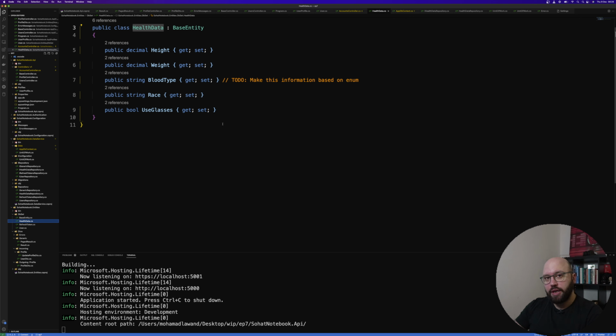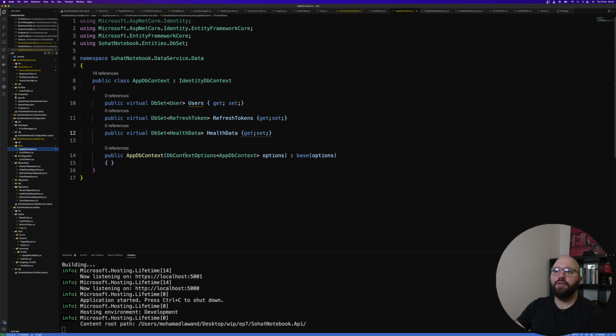So once we have done that, we have updated our application DB context. So we went to our Saha notebook data service. Inside the data, we have app DB context. We have added the health data record here. Once we have added that, we were able to add the migrations as well. We were able to update the database through those migrations.